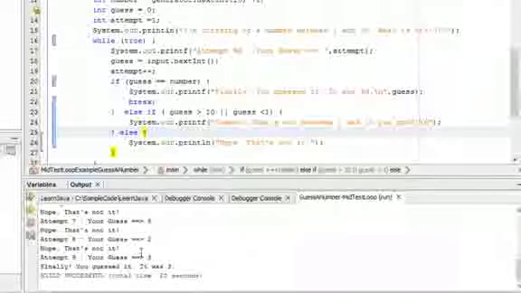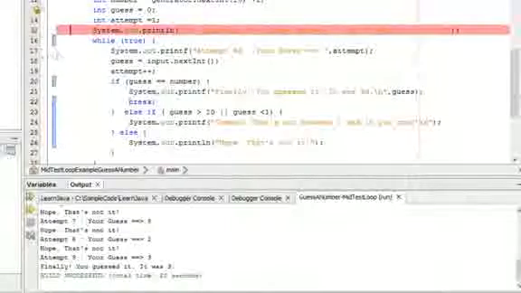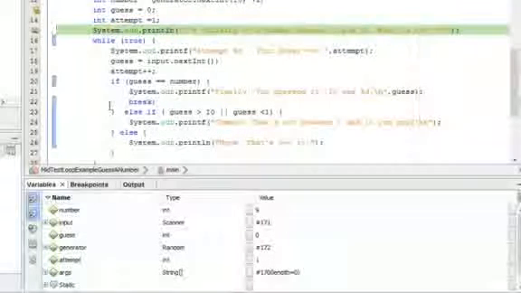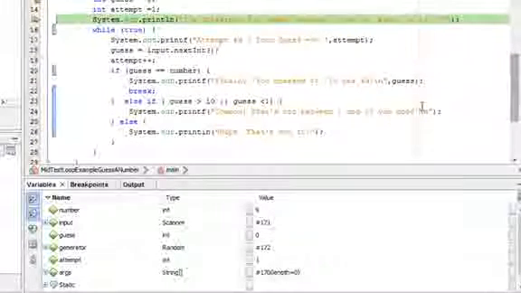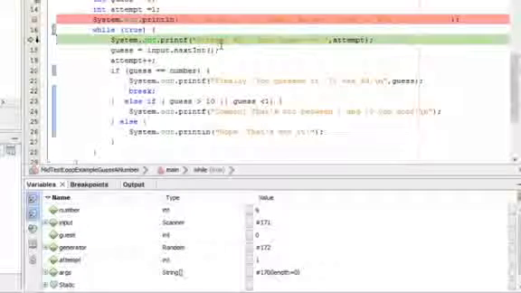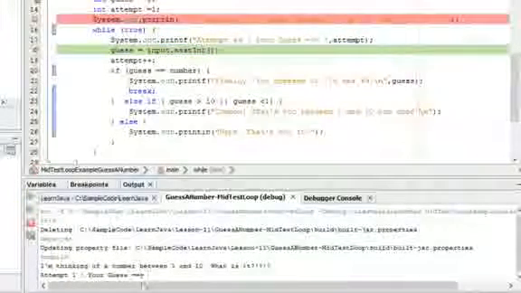Okay, let's do one last exercise where I'm going to set a breakpoint right here. Then I'm going to debug it, just so you can watch the program flow in the body of the while loop. So I'm going to use F8 here as I step through it. So I fall in here, and I print out attempt 1, your guess. Then I ask for input.